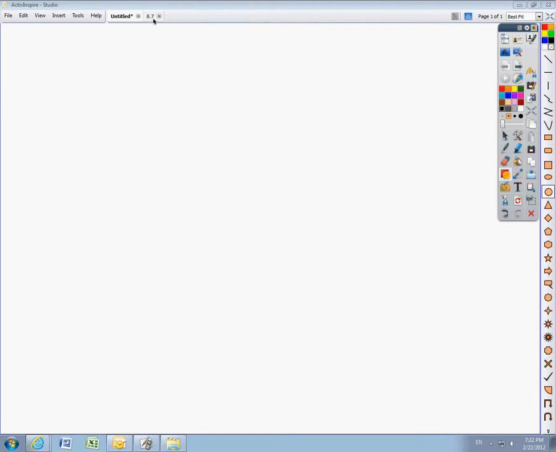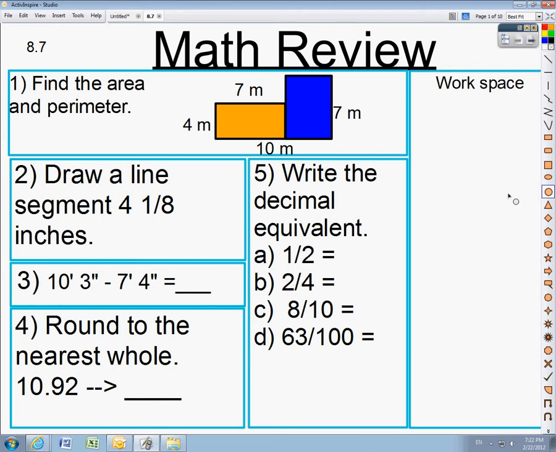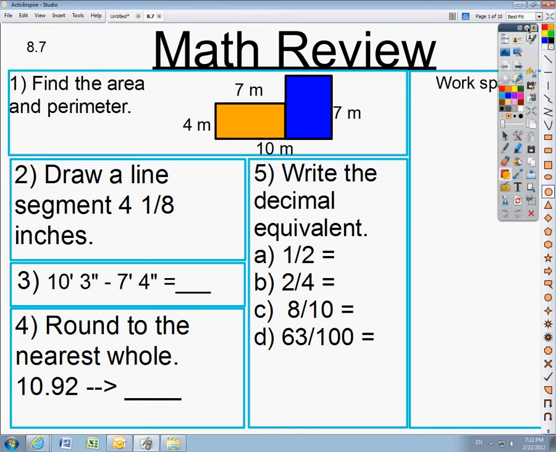So what does a math review look like on ActiveInspire? This is actually the math review that I used in today's lesson with my students, and this is my toolbar on the right, and a lot of times I have that minimized simply by clicking on that button. And you can get it back by clicking back. And really the only two tools that I use to create the whole math review in a matter of just a couple minutes are the text tool and the shape tool.